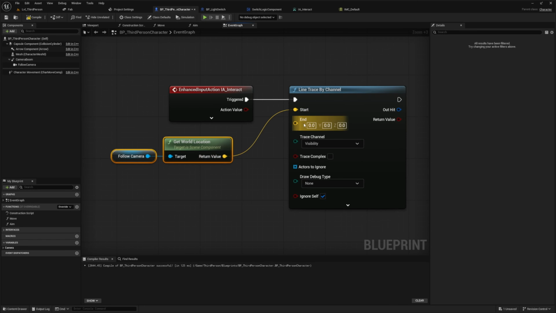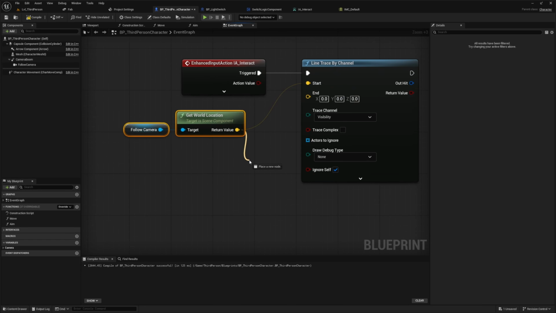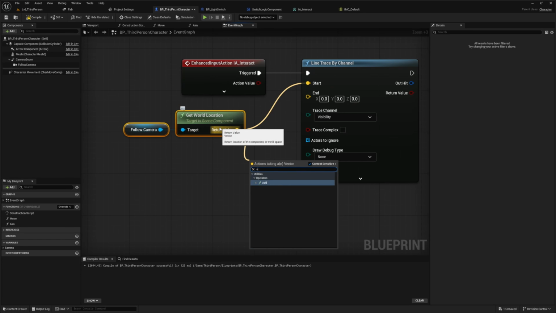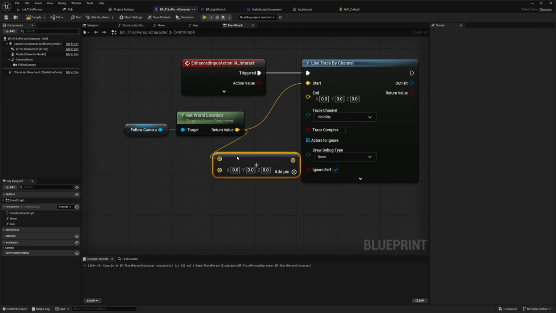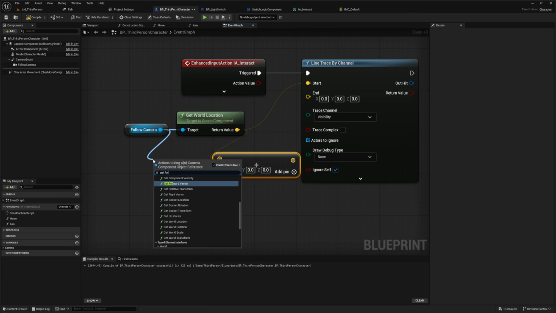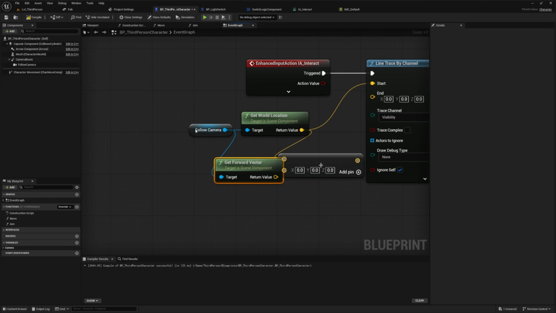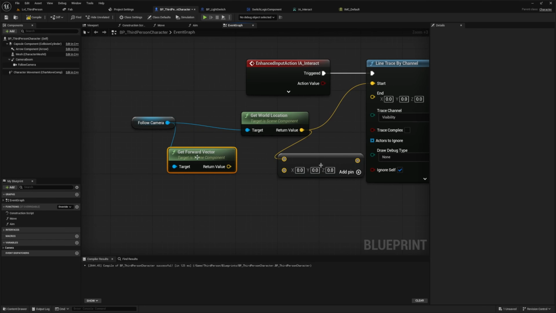Now we can determine how far we want to look out, or how far the line will be from our starting position. I'm simply just going to drag the return value of the world location, click the plus button, and we want to add it simply by the forward vector. So basically where we're looking at with our follow camera. So I'll drag out follow camera and get forward vector. And this is pretty much just going to say where we're looking in this world.